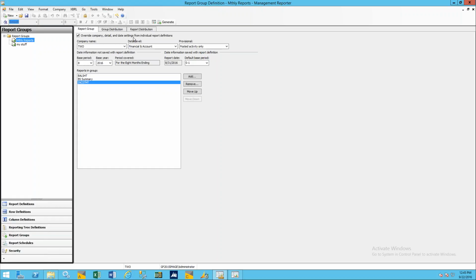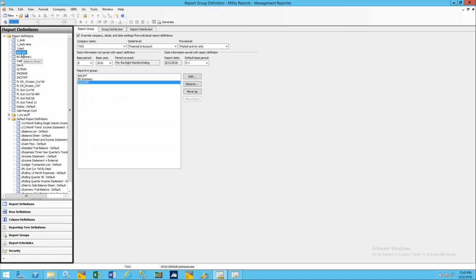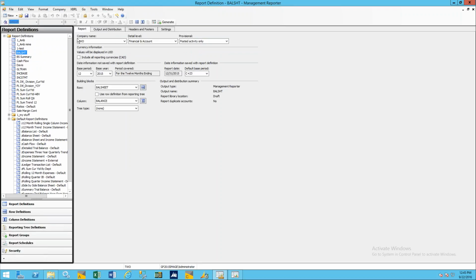Now, one of the things I want to talk about is your report group over here. When you have this checkbox selected, it says override company detail and date settings from the individual report definition. All right, so here is the report definition, right? You'll notice that this looks very similar. Here's my company, here's my detail level, my provisional level, and then here is my default base period, right?